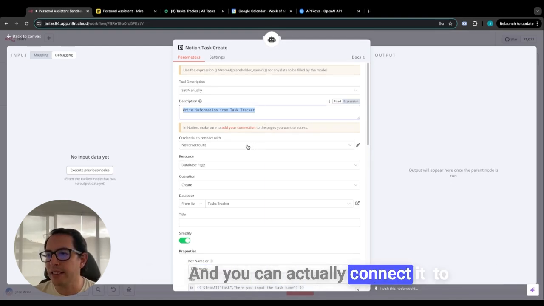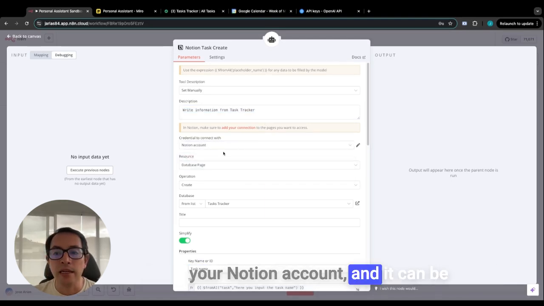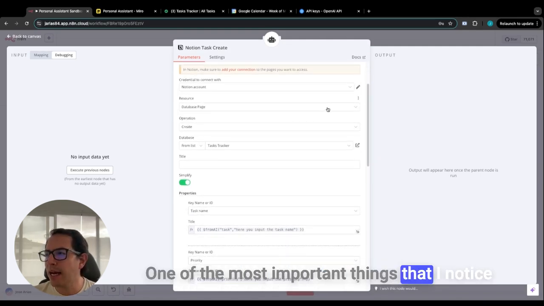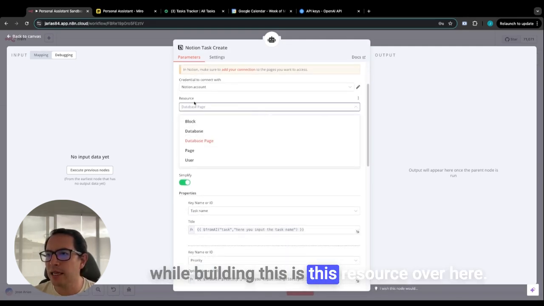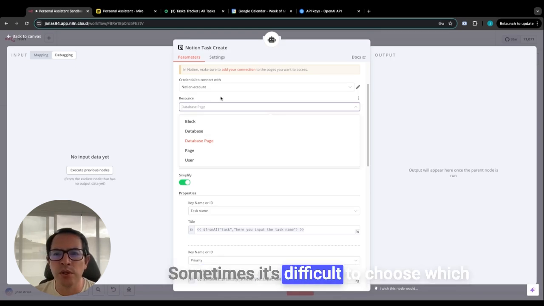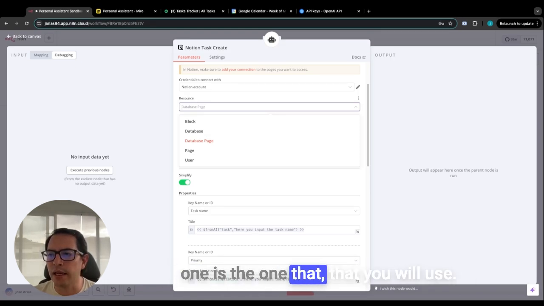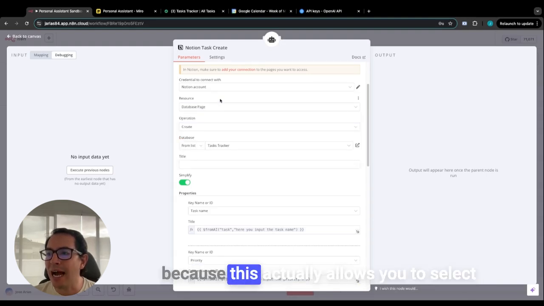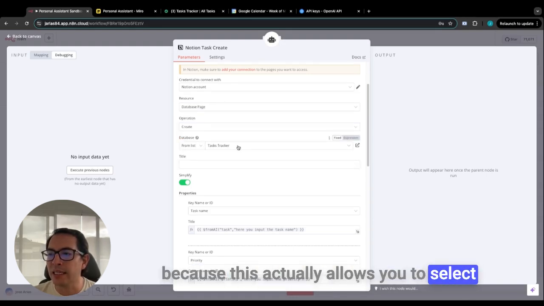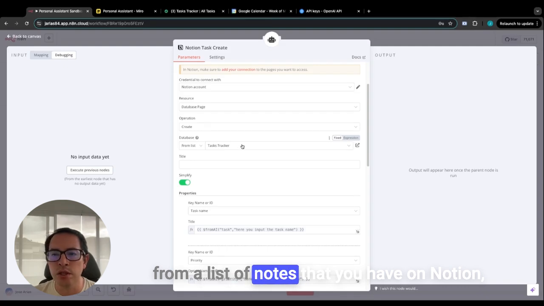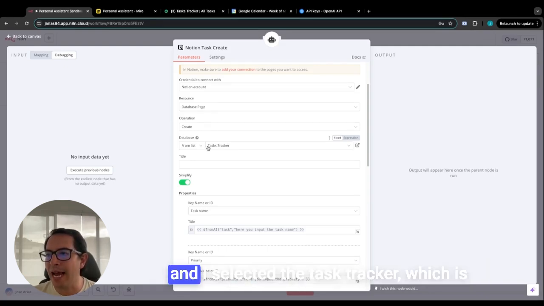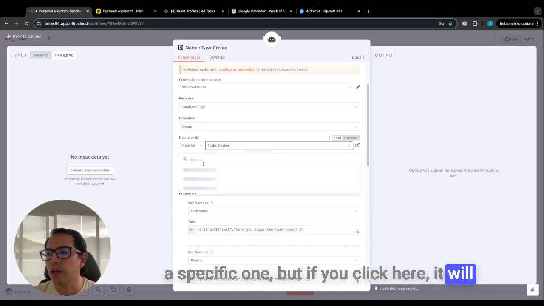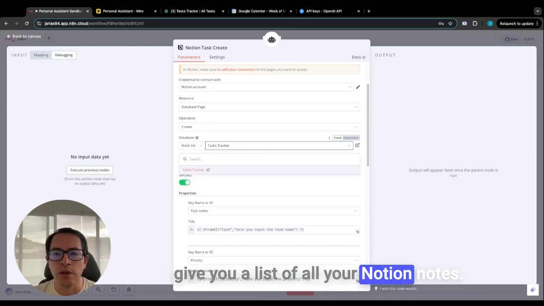And you can actually connect it to your Notion account, and it can be connected to a Notion free account. That's not a problem. One of the most important things that I noticed while building this is this resource over here. Sometimes it's difficult to choose which one is the one that you will use. And the one that I chose is database page, because this actually allows you to select from a list of notes that you have on Notion. And I selected the task tracker, which is a specific one. But if you click here, it will give you a list of all your Notion notes.